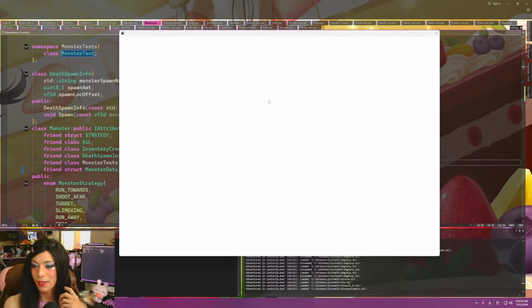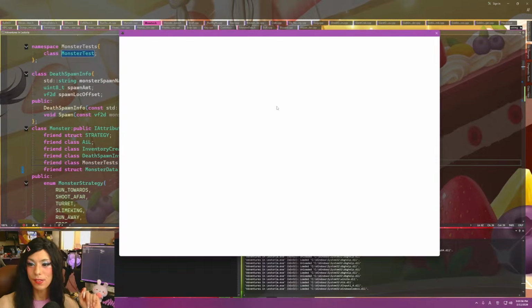Yeah, this is gonna take forever now because debug is very slow. Understandably so, though.